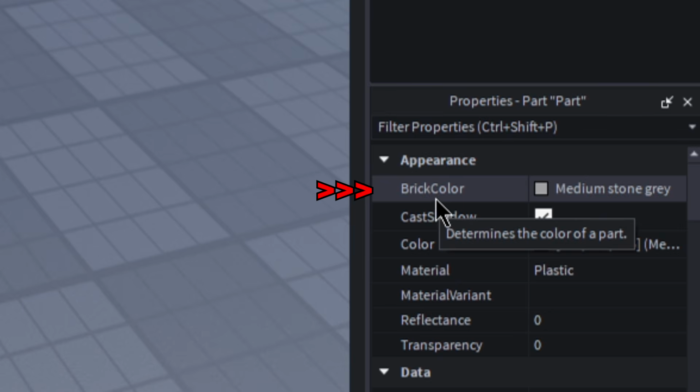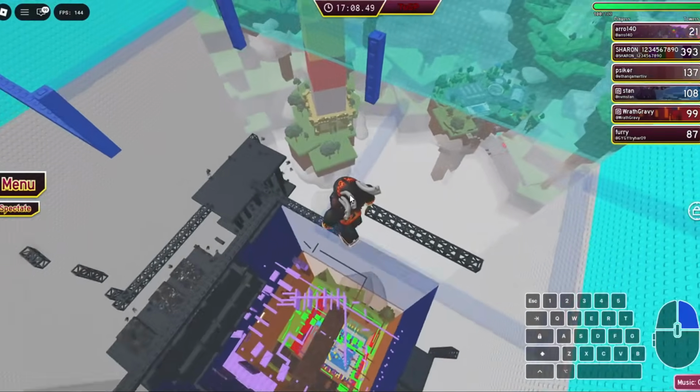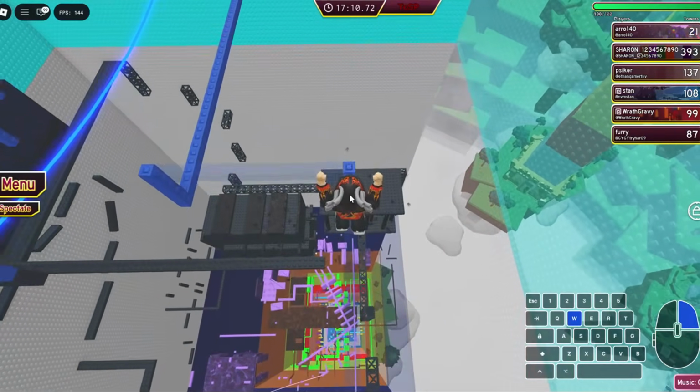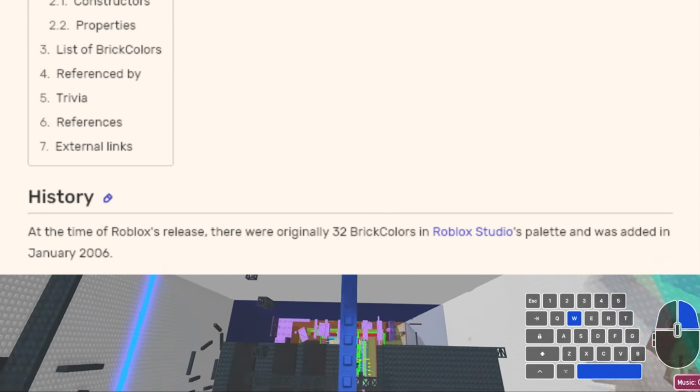Okay, parts do have a Color3 property where you can just input RGB values, but we're focusing on the older BrickColor property, the focus of today's video. This part property has been present in the Roblox engine for a very long time, being implemented in January of 2006 according to the Roblox wiki.